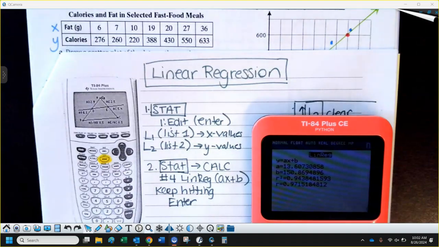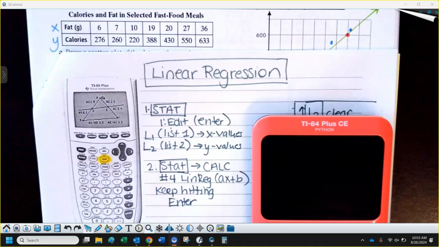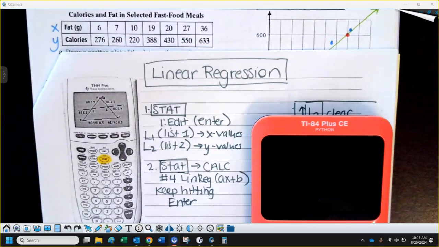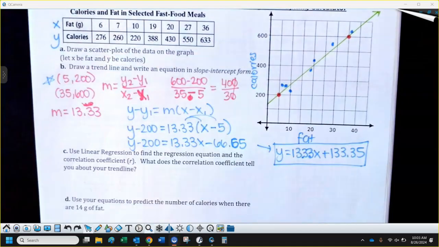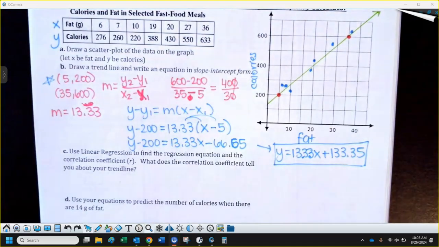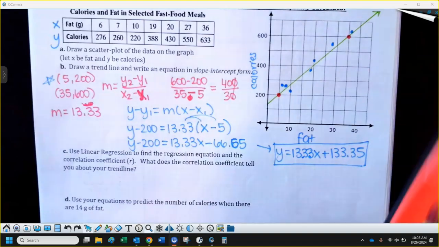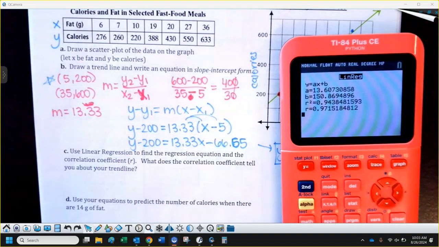If you guys want to go ahead and write down that equation, just round the slope to the nearest 100. Okay. All right, sorry about that. Now, we have our regression model. I'm going to grab my calculator here real quick so I can read it.